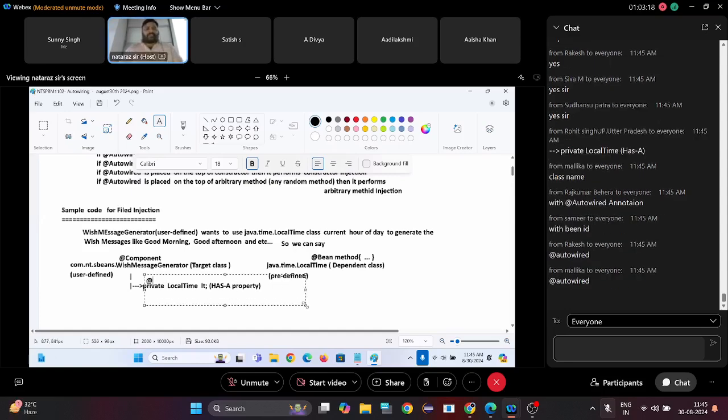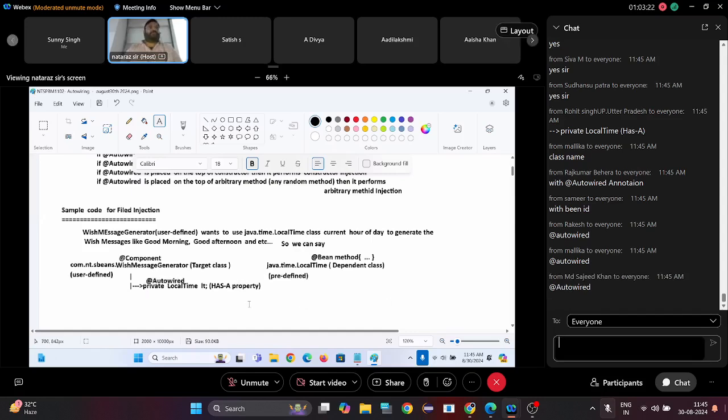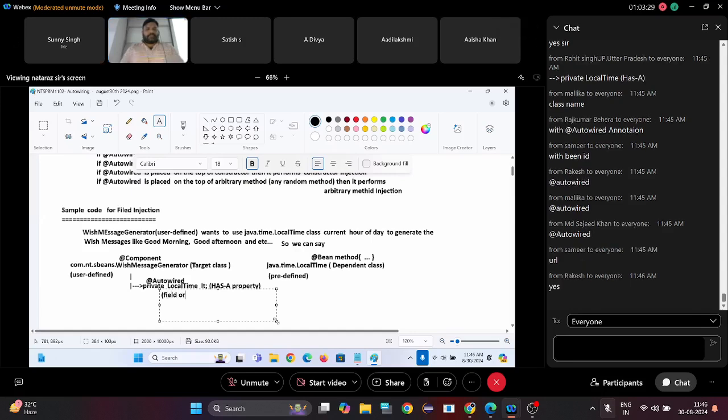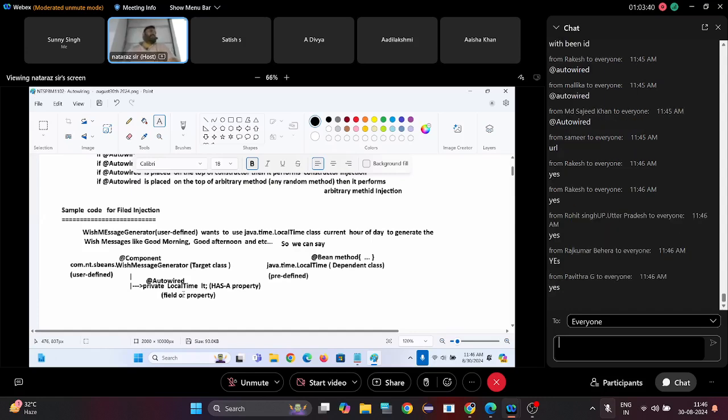@Autowired. Since @Autowired is on top of the field, this is called a field, or property. Can I call this injection field injection? Can I call this injection field injection?